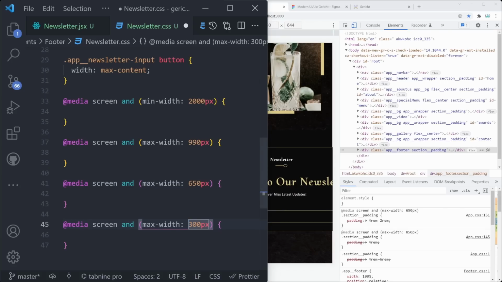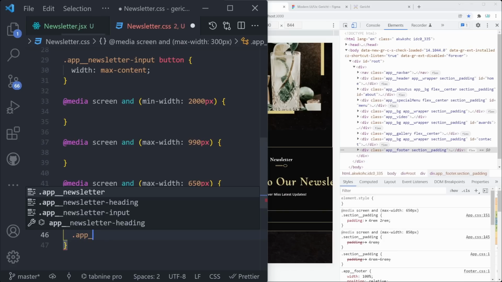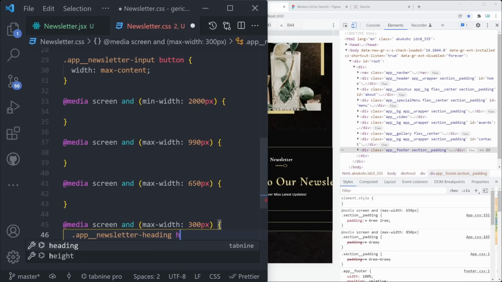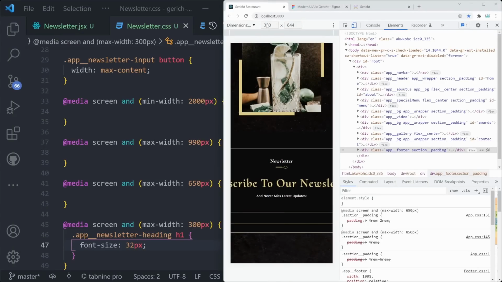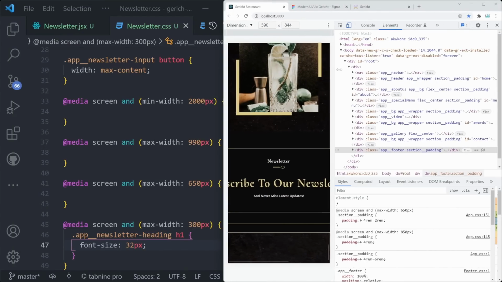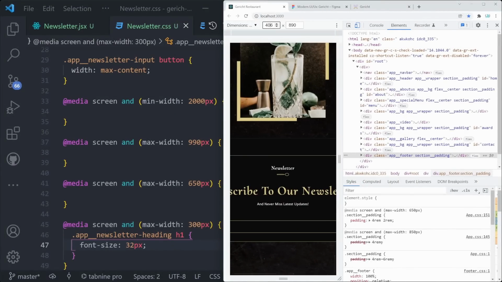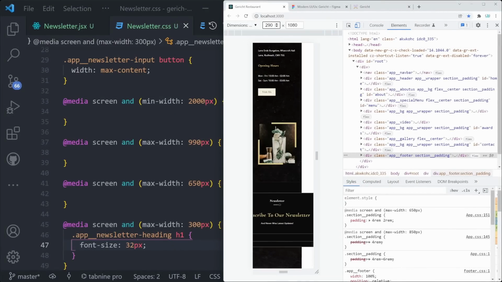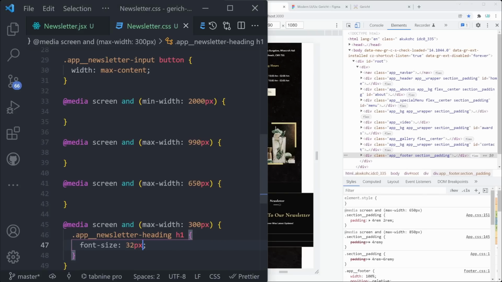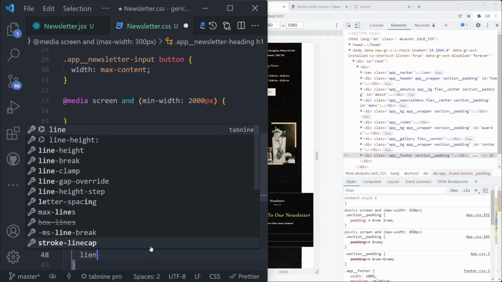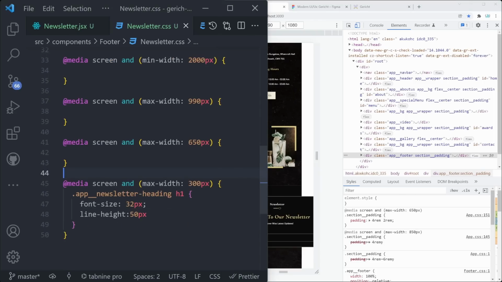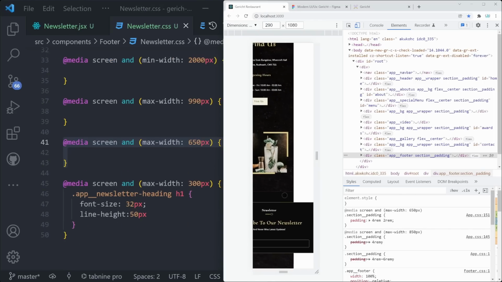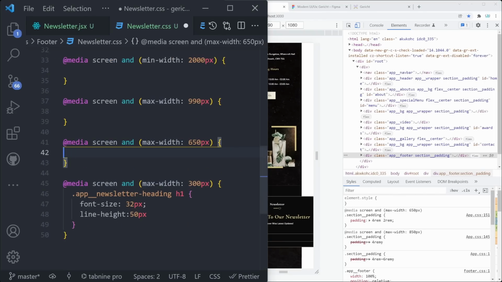So for the smallest of devices, we can just decrease the size of the heading. So let's do .app__newsletter-heading h1 font-size is 32 pixels. If we go below 300, let's try doing that. Right here, responsive, let's do 290. Yeah, it's still going outside, and the font size is definitely too big. Let's also decrease the line height to be 50 pixels. There we go. Now, when we implement this as well, this is actually going to be fixed. So let's start implementing this.